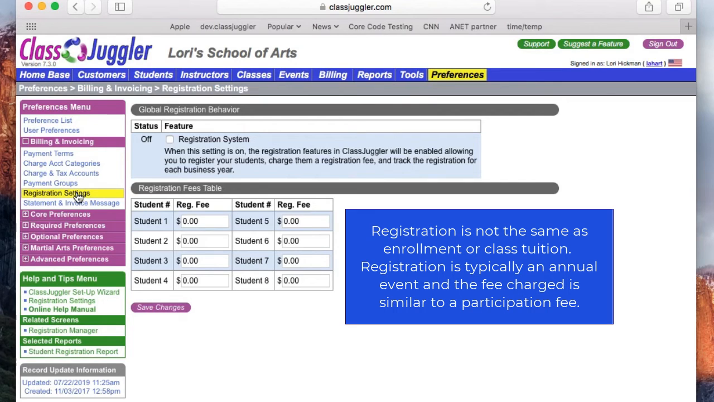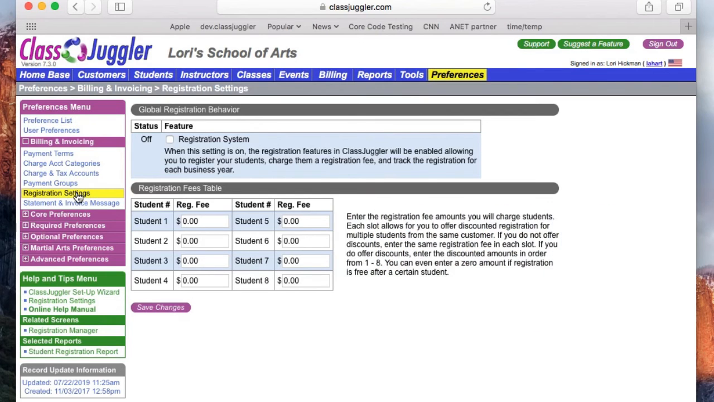If you require and charge registration fees at your business, you can turn on the registration system by clicking the registration system checkbox and then clicking on the Save button. When this setting has been turned on, the registration features in ClassJuggler will allow you to register your students, charge them a registration fee, and track registrations and pre-registrations throughout the year.